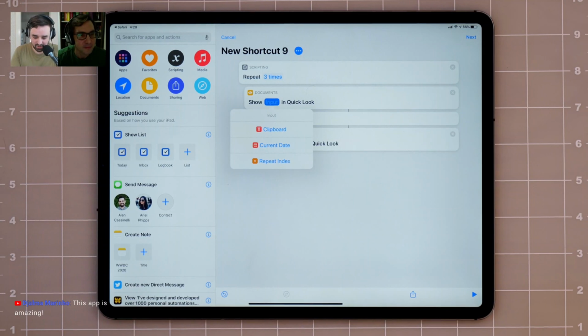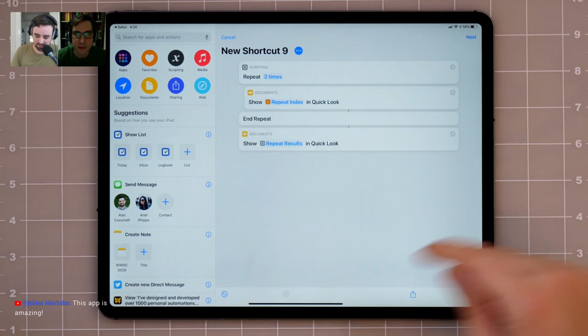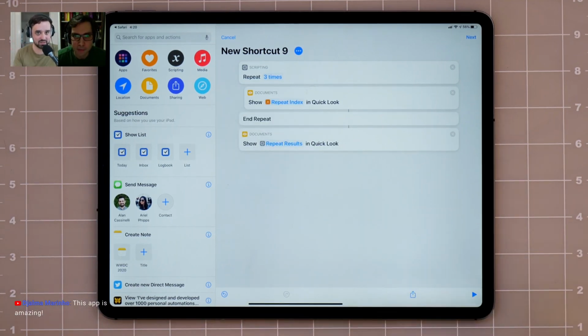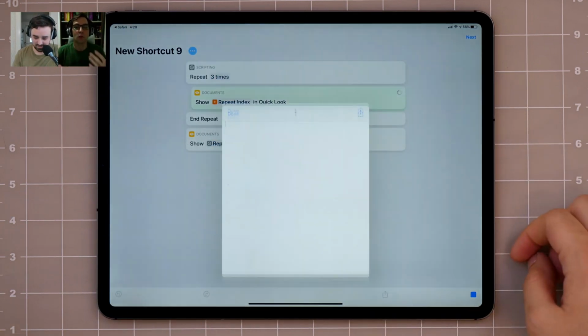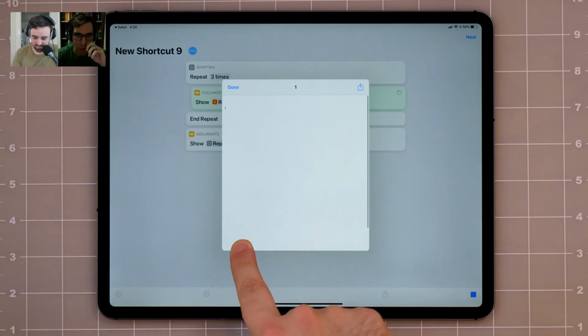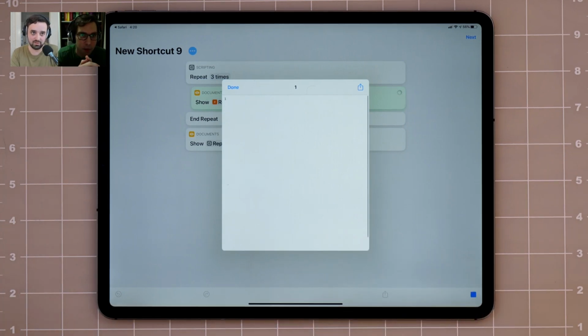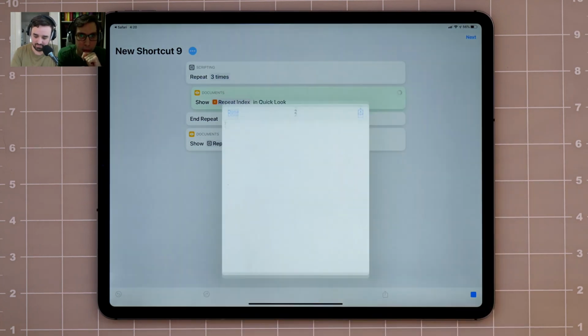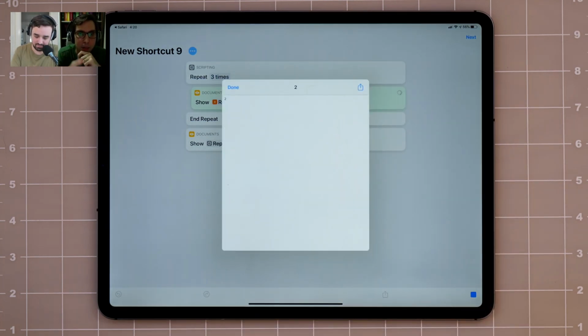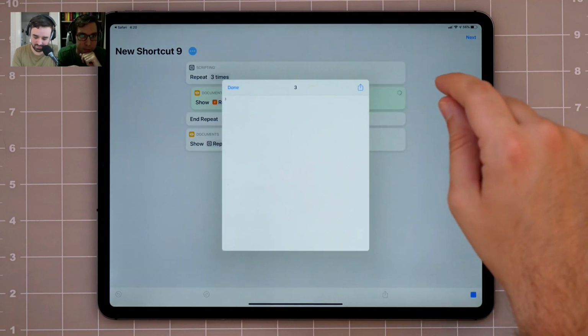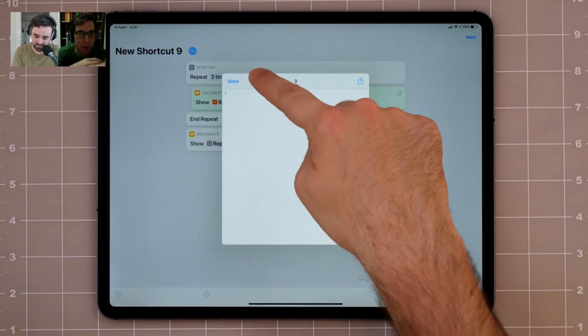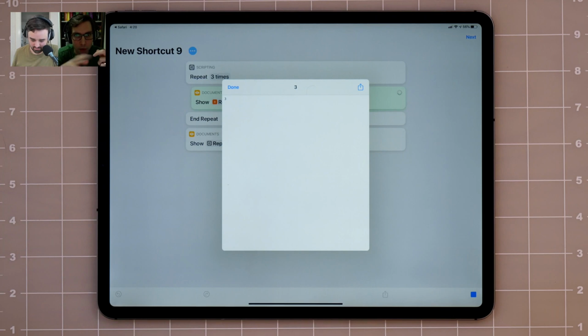What's next here? You said repeat index, just to show how the repeat action works. The first run through the loop, it's going to show 1 as the value of the repeat index, and then if you tap done, it's going to show 2, and again 3. So it starts with 1 and runs 3 times, and it increments the value of the repeat index every time it runs through.